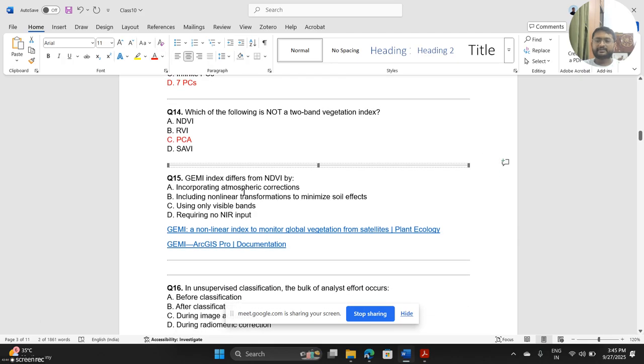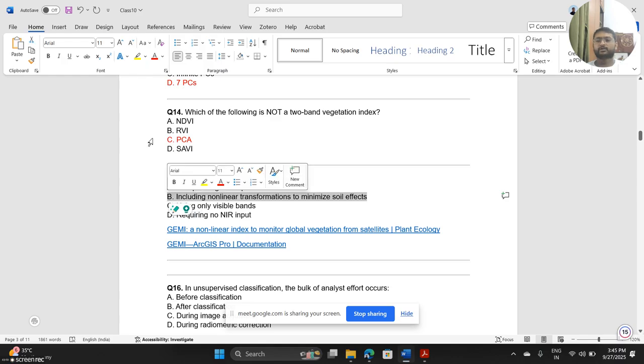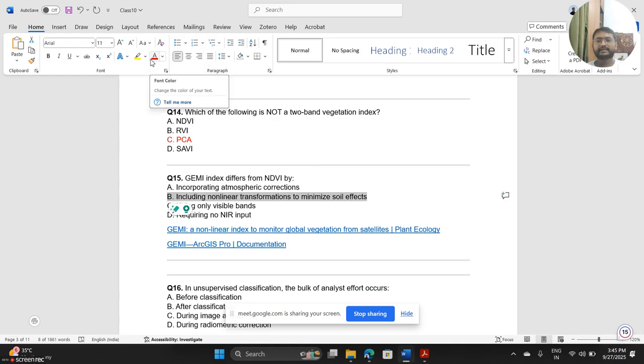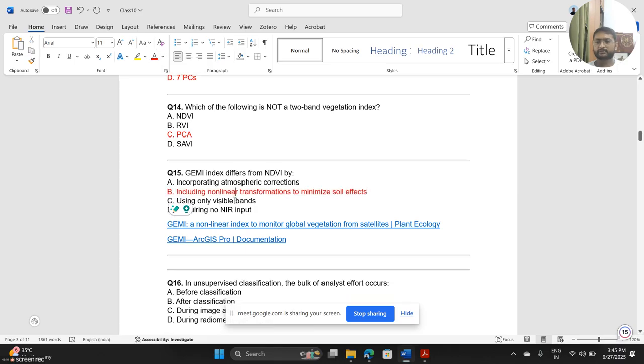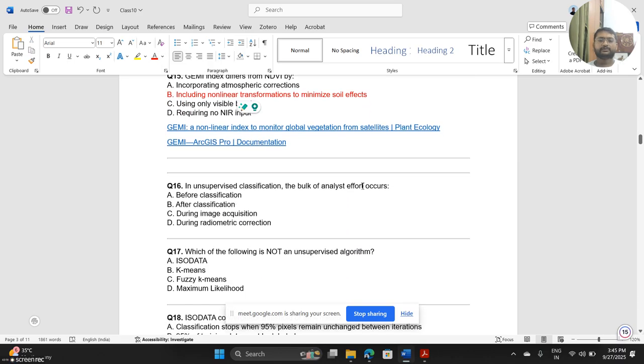The Jamie index differs from NDVI by... basically, this index is a non-linear index. I think you might not have gone through it in detail, but I will just tell you that this index uses some non-linear transformation. Because of that, it reduces the effect of soil, and it also removes the effect of atmosphere, but not directly. It does not do a direct atmospheric correction; it just removes the effect of the atmosphere. So if you are interested, you can go through the original paper of this index.